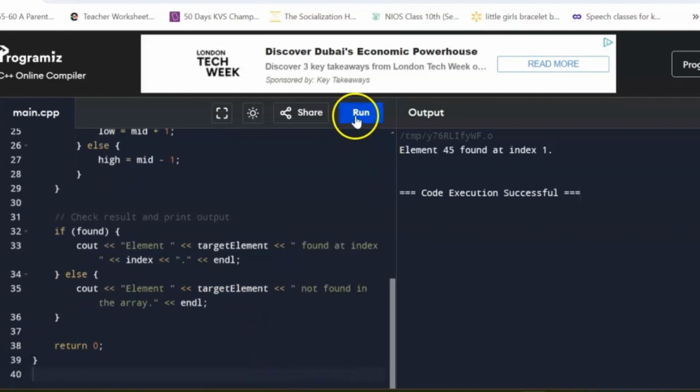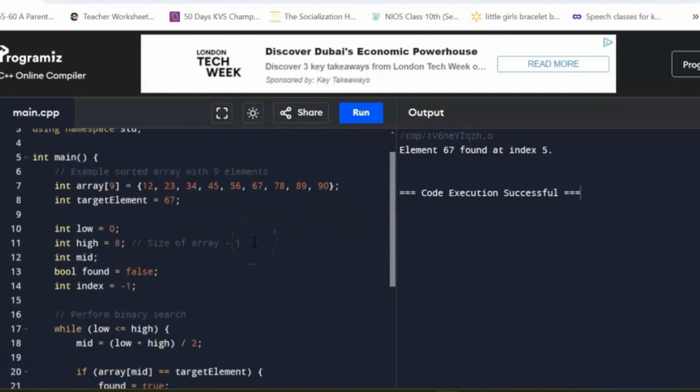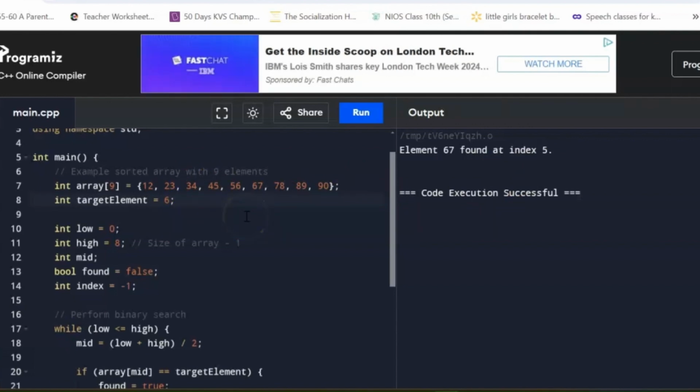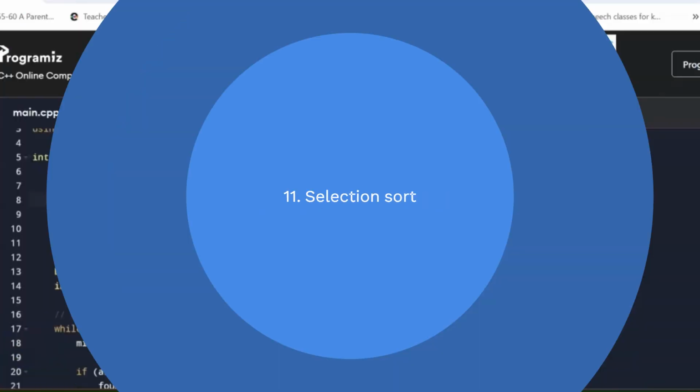Let's check the output, execute the program. So element 67 is found at index 5. Let's check: 0, 1, 2, 3, 4, 5. So 67 is at the fifth index, a of 5. Okay, if any element is not found, let's find out. 6 is the value that I am giving, execute it. So 6 not found in the array. So this is how both programs are to be done.